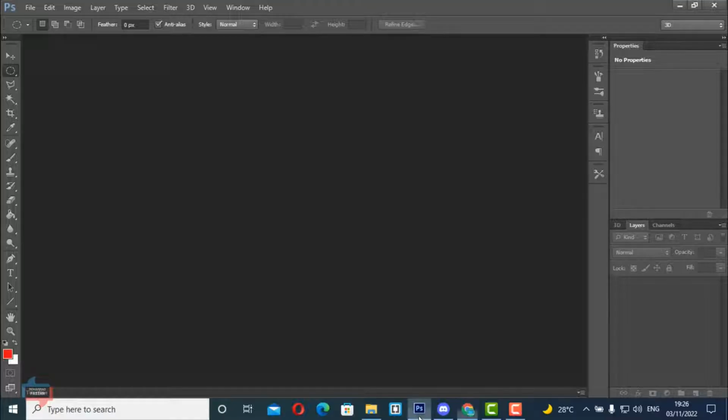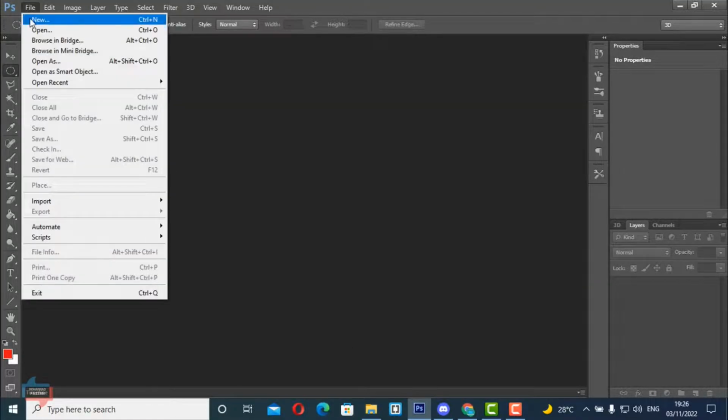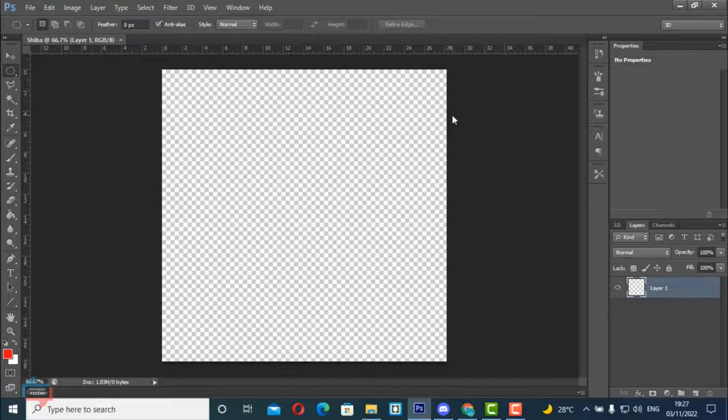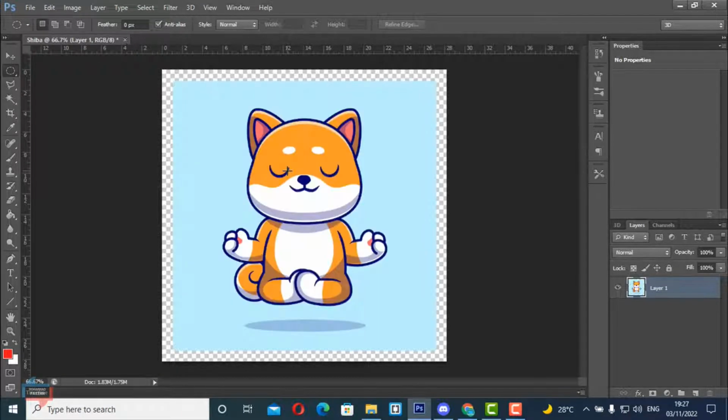Let's go back to Photoshop and create a new image. The dimension I am going to take is 800 by 800, and the background content will be transparent. Let's press OK, and here we can give a name to our file. Here I'm going to give Shiba. Now let's paste the file we copied from the freepik.com website.